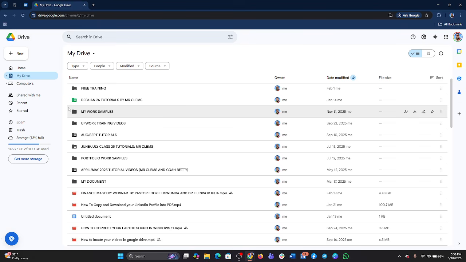When you mention the word folder, it simply means a bag that contains different items. But when you mention the word file, it has to do with a single document. When it comes to the computer, this is a bit technical and I don't want to go there.